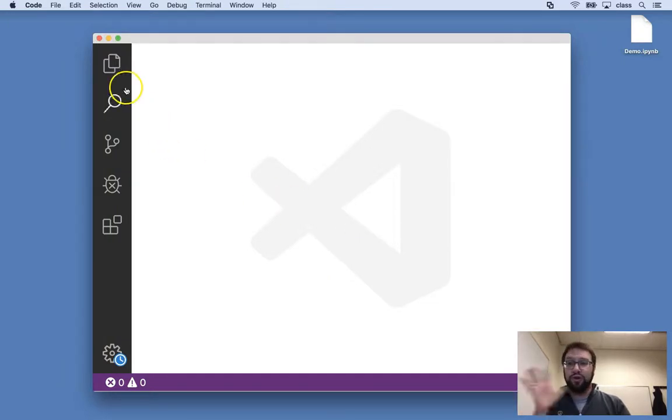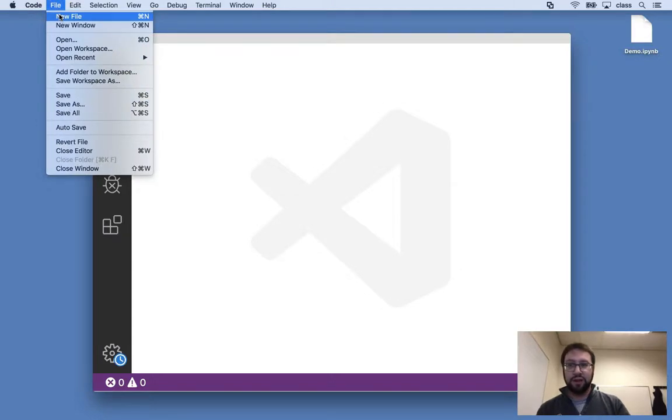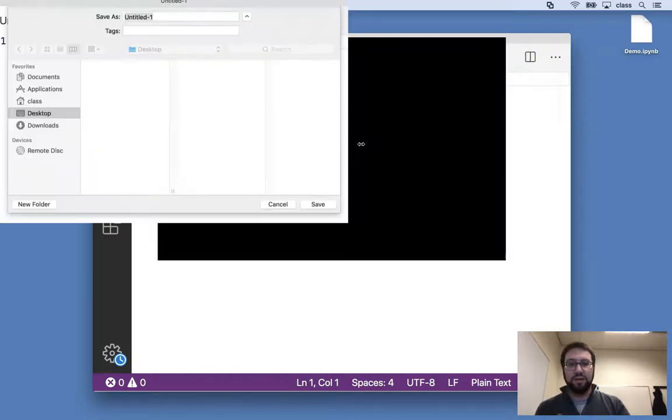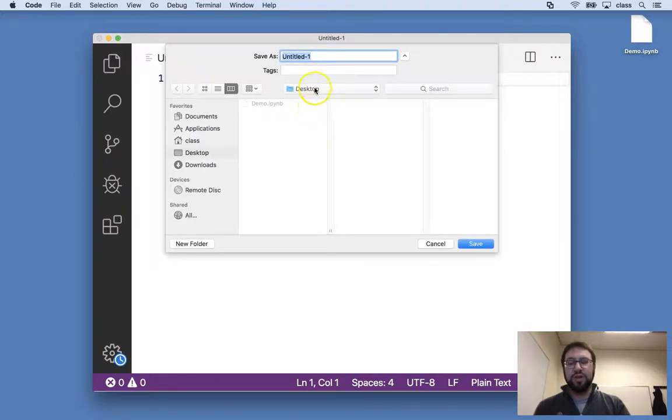So I'm going to go ahead and create a new script file. I'll go to File, New File in order to do that. I'm then going to save this. So I'll do File, Save As. Wait for it. Computer's running a little bit slow. So I'm going to save this file as a file called script.py.